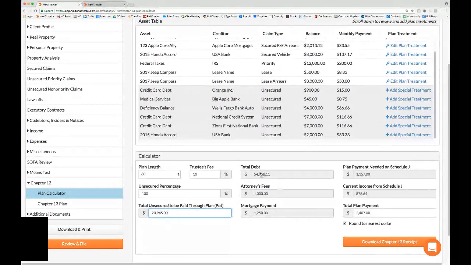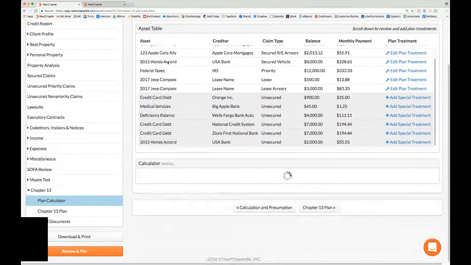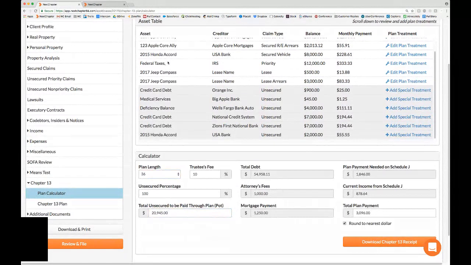So what we do is we take this total balance, plus the attorney fees, plus the trustee fee, which you indicate here, and we calculate that based on the plan length. I've currently got this set at 60 months, 5 years. If I wanted to see if it's below median income, if I'm able to do a 3-year, I can adjust that plan length and it recalculates everything for me, making that plan payment much higher. And then if I need to adjust that back, I can simply switch that over.